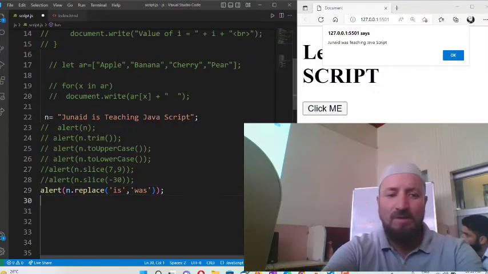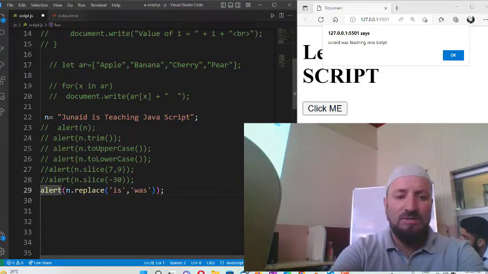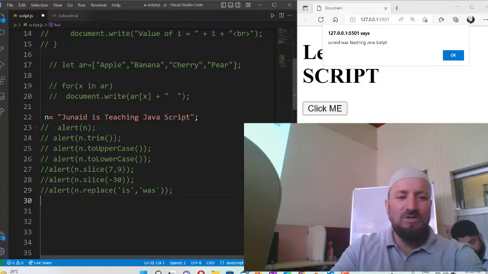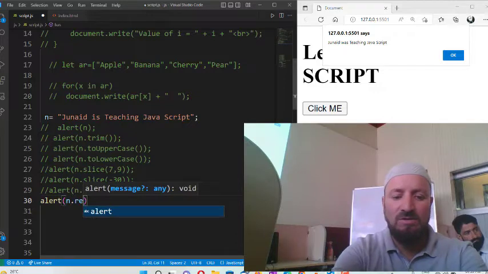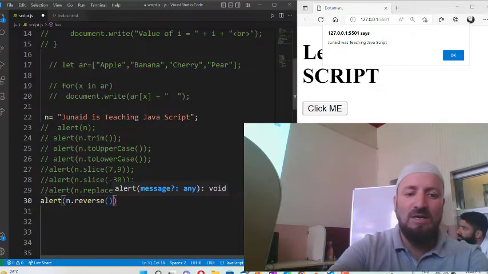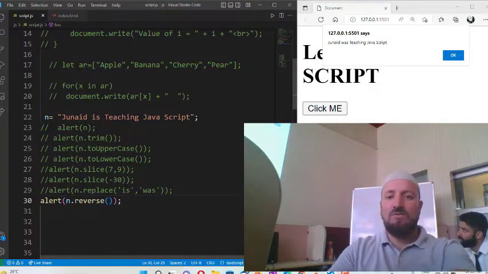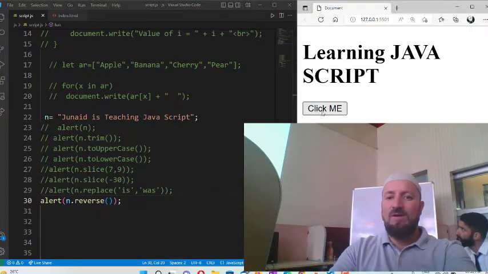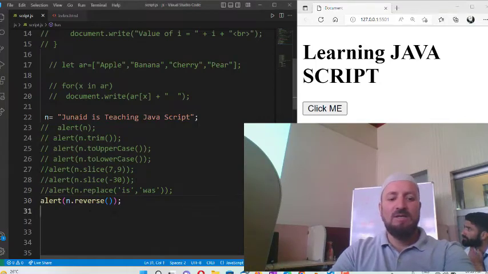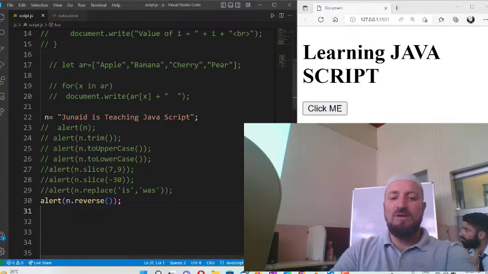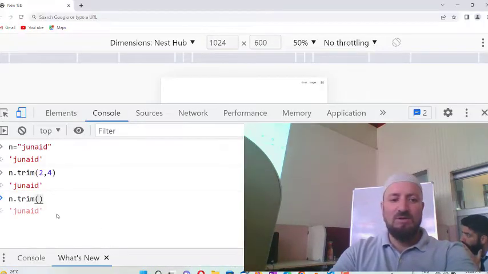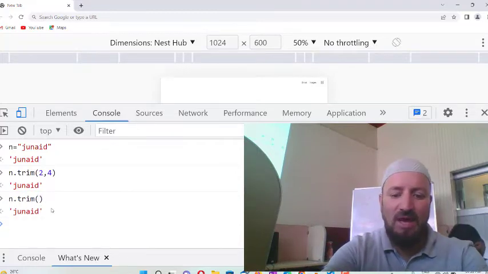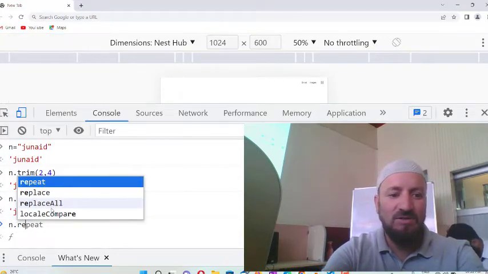Does it make sense? There's also reverse, I guess. N dot reverse. I say alert n dot reverse. Actually it should be done from there. From where? From the console. Let us see. Not working. Reverse. I think there is something reverse. Let us see, is a reverse there or not firstly. I don't remember if it is there or not. I say it is. Give me the n dot reverse.